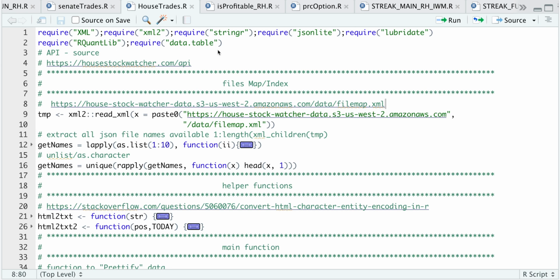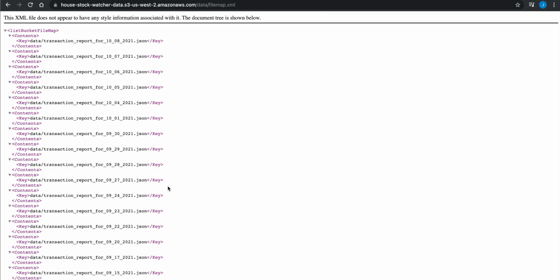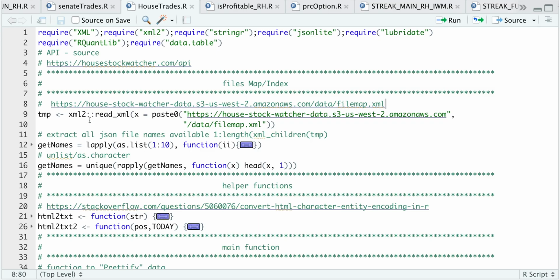So after we load up our required packages, I'm going to read XML, and what this is doing is getting the list of all the available files. If we take a look at this hyperlink, it is referencing this. So I'm going to read this XML to get the file names. Let's go ahead and do that. I'm going to save these in temp.